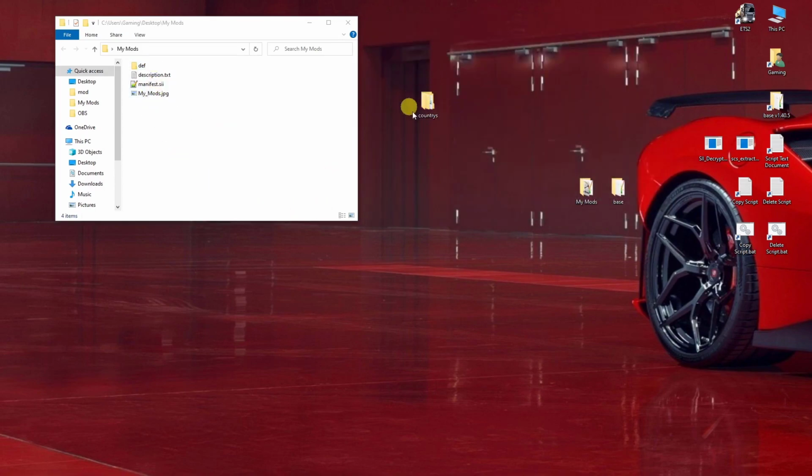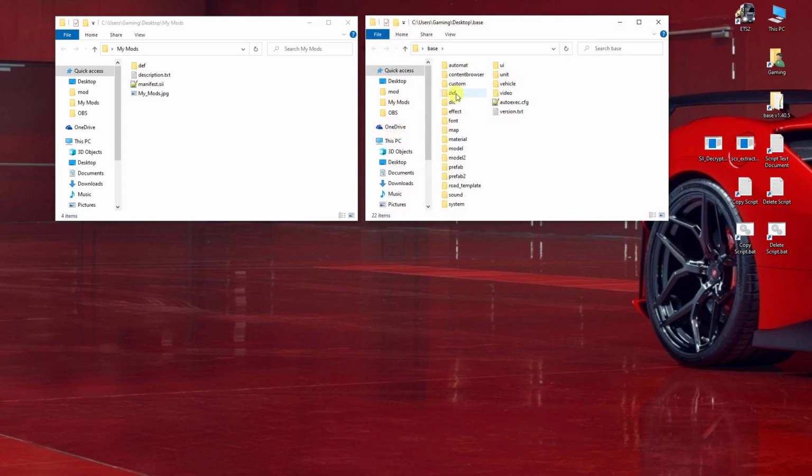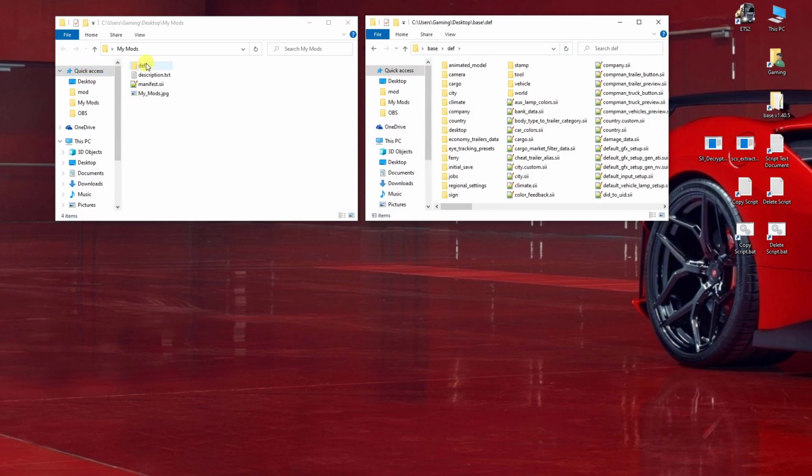Oh, and by the way, remember the country folder that we created? We don't need that anymore as well. You can delete that. Right, now that's gone. Let's go open the base folder up. There it is. We're going to def. Do the same over here.